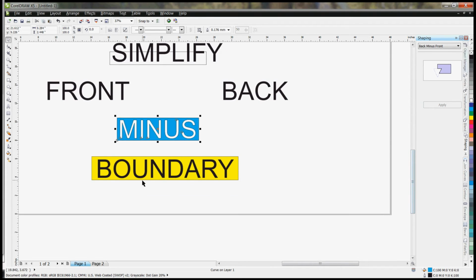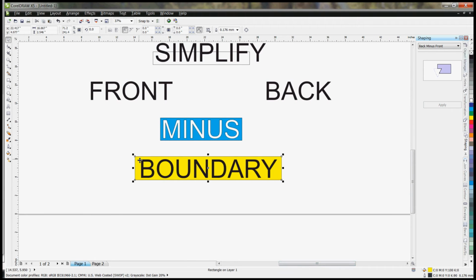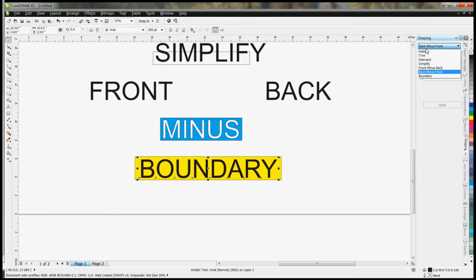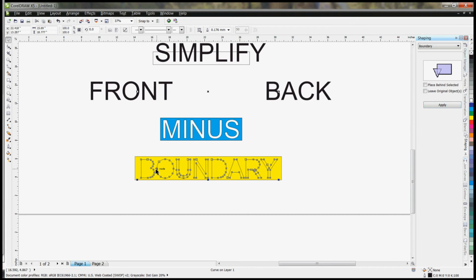Boundary is kind of cool. Let's say you've turned this word boundary into a sign, and you want to cut out each of the letters for whatever purpose. All you have to do is click on the word boundary, and make sure you select boundary over here, and then just hit apply. All you're left with is the cutout for that without affecting the inside of the letters.